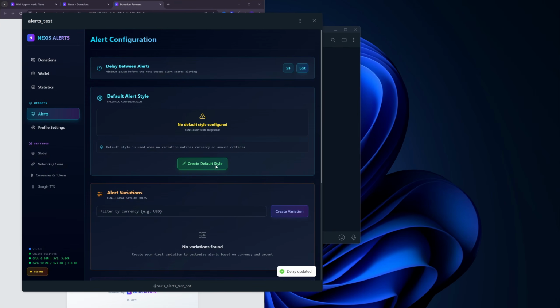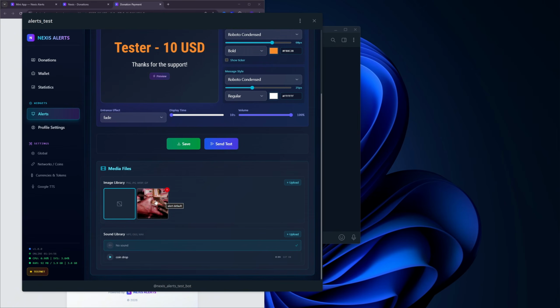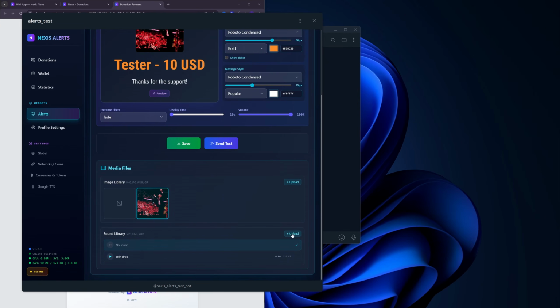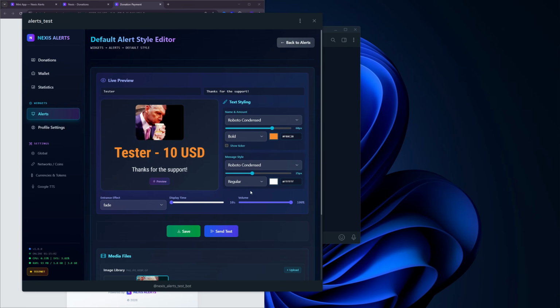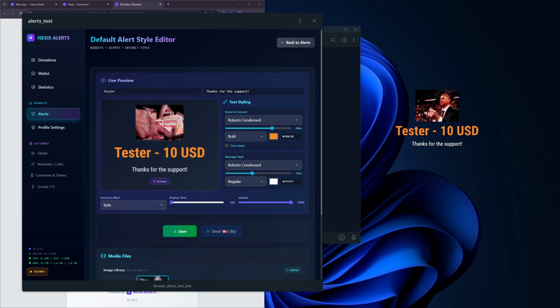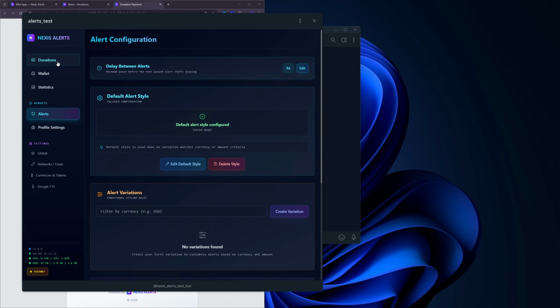Now let's create our default global style. Here we can change the fonts, colors, display duration, animation type, upload our own media. Basically full customization. I'll grab one of the existing media files as an example, remove the ticker, and send a test to preview it. Awesome! I'll save the changes, and now let's make another donation.